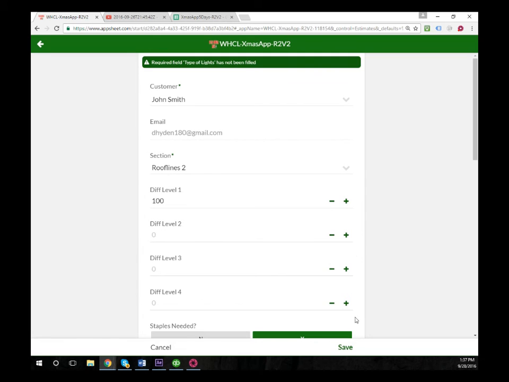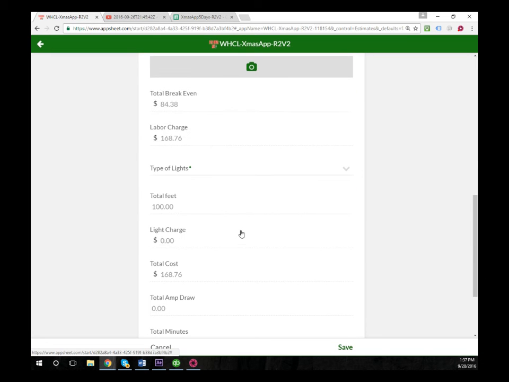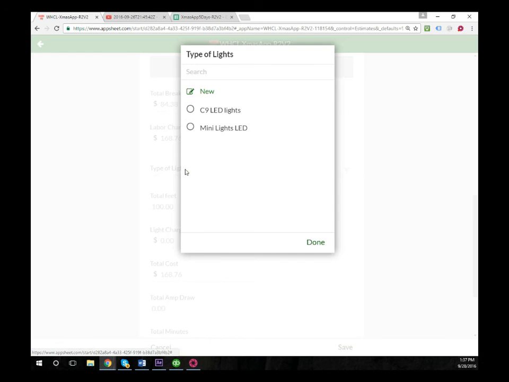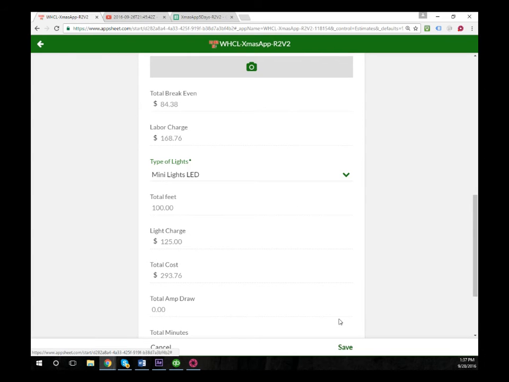Oops. Forgot to put lights in there, so we're going to put lights. And as I said, if you need to put different type of lights on the roof line, that's what this section is for.